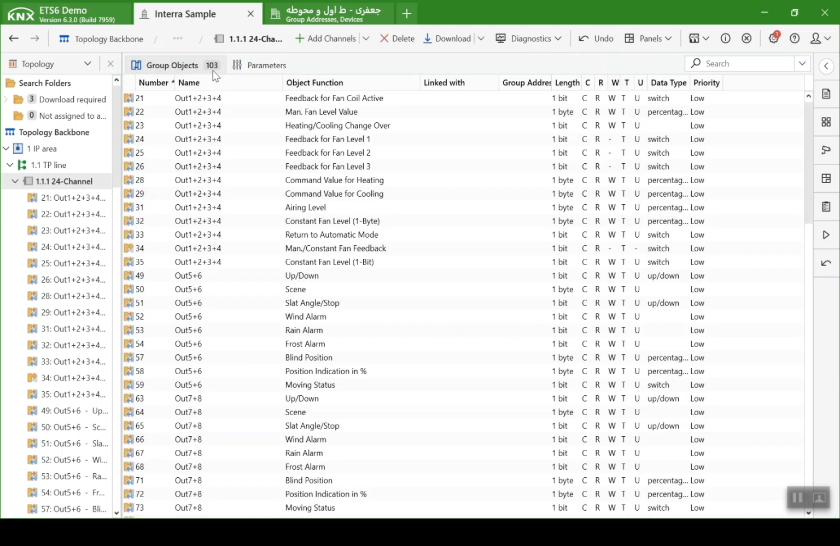So let's see the group objects. As you can see, we have the group objects to control the fan coil manually, speed 1, 2, 3, with one byte object. We have the heating and cooling changeover. We have the feedback for fan level 1, 2, 3. The most important group objects are the common value for heating and cooling. These objects are going to be linked with the output of the thermostat, or we can say the output of the PID controller. Then we have the return to automatic mode. When we change the fan coil from automatic to manual by calling speed 1, 2, 3 manually, to go back to the automatic mode we need these group objects. Also we have the manual automatic fan feedback.